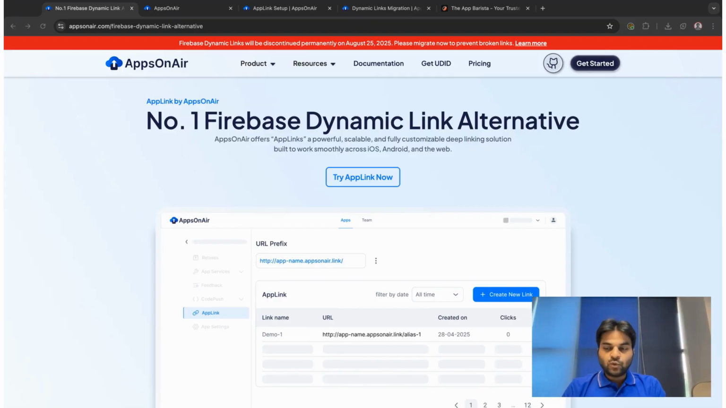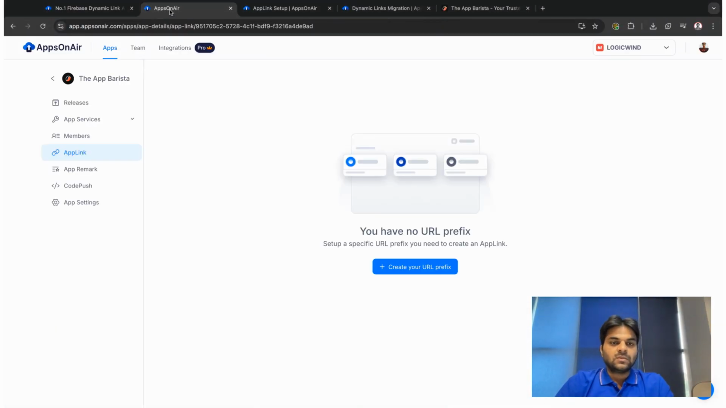So let me just quickly provide a walkthrough of the AppLink feature. Okay, then let's get started with the AppLink demo. Right, so here you can see that I am on the AppsOnAir website and I have one application that is called App Barista. What I'm going to do is create an app link in this application. So when you log in to the AppsOnAir portal, you'll need to create the application.